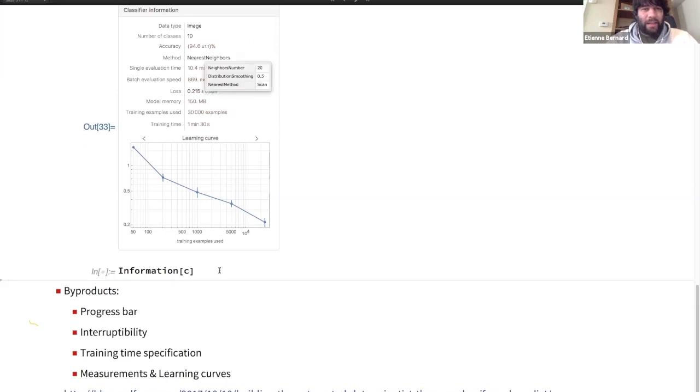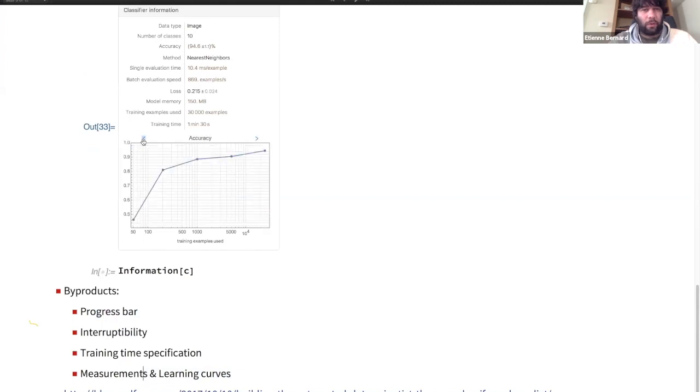Okay, so the nice thing of doing this automation is that we have a progress bar, we can interrupt, and we can specify training time specifications. It's not the only way to automate machine learning, but I like this byproduct of getting the learning curve. I think these learning curves are so useful to decide what to do next. I wrote a blog about that, by the way, if you're more interested.